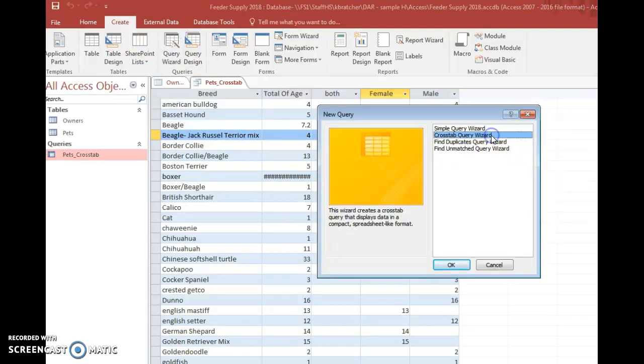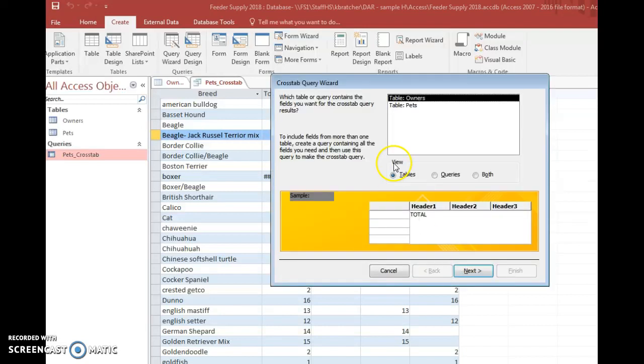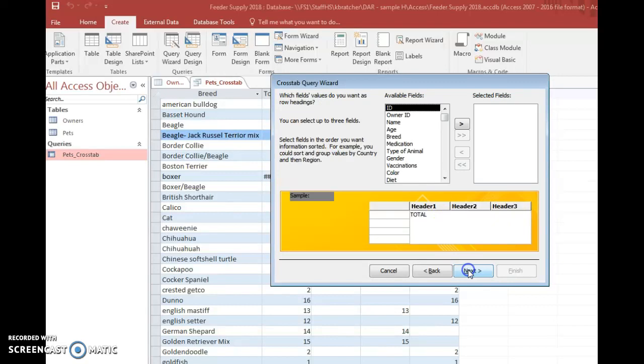That's one way to do it. Crosstab Query, and then it's going to take you through a series of questions. Do you want to add a table, a query, or both? So I'm just going to choose tables, and I'm going to do the owner or pet table. And then what do you want going down this first column here? So here's where I said, well, let's try breed.